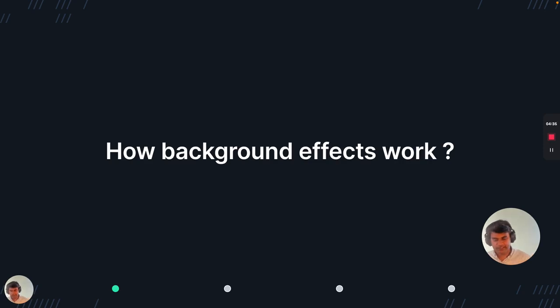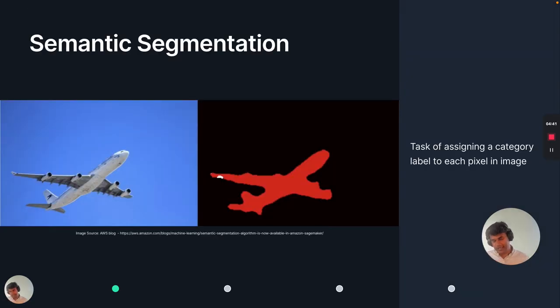So let's get started by trying to get a sense for how background effects work. This task in machine learning is called semantic segmentation. It is a task of assigning a category label to every pixel in an image. So, for example, in this particular image, every pixel could be classified as plane or potentially the sky, the background sky. This is, of course, a very simple example of a semantic segmentation problem.